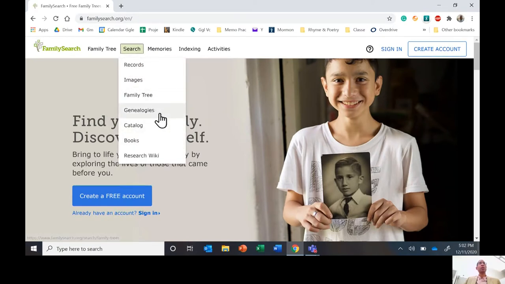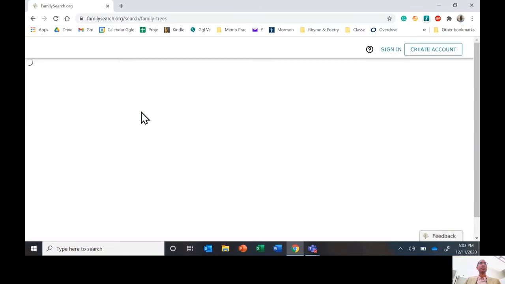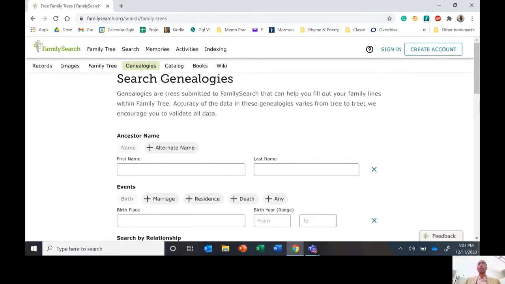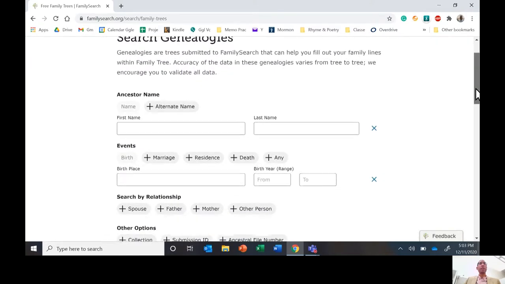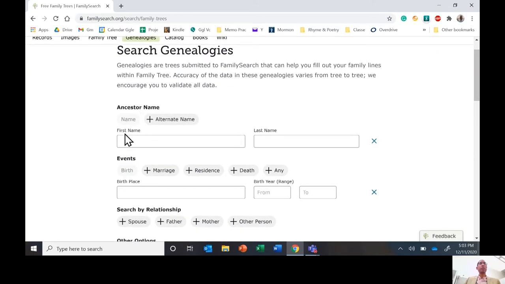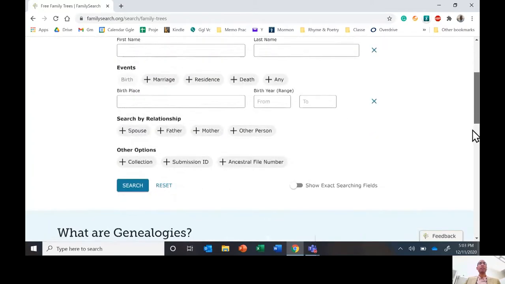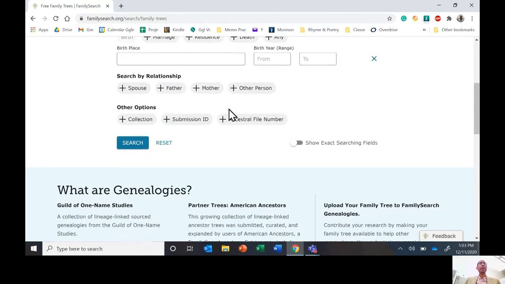You'll see the menu here, the genealogies section. That's where we're going to look at these oral genealogies. Okay, so you can see here, this is the search form. It says search genealogies. That's what you're looking for, search genealogies. And you can search by first and last name. You can search by a variety of events, like if you know when someone was married or where they were born or where they passed away, you can do that. If you know their relatives, you can do that.